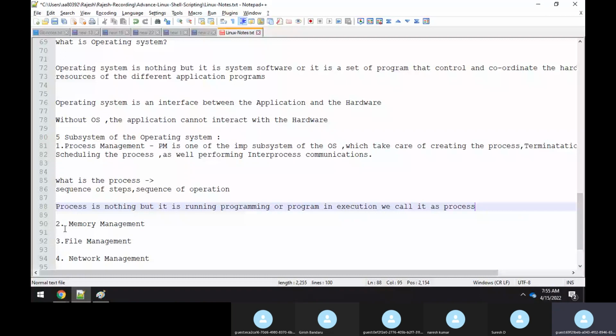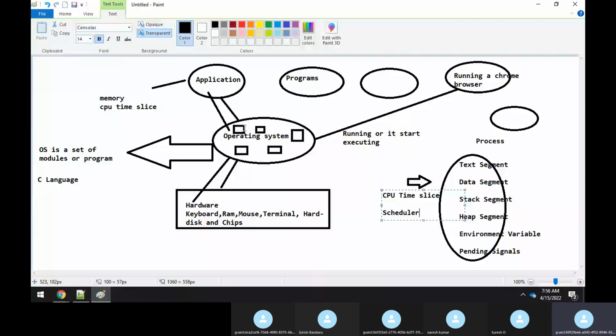Assume that this is the memory management and this is the process management. So the process management module will communicate to the memory management module saying, hey, please give me some memory. Okay, it understands. Based on the application requirement, your memory management module will assign some memory for this process.